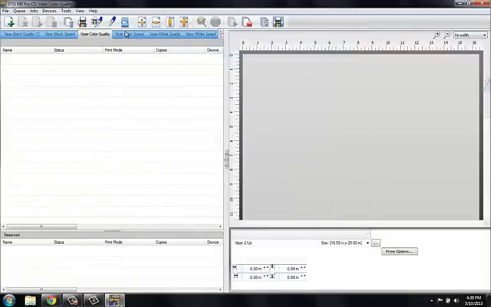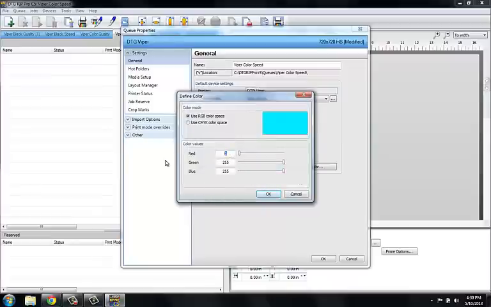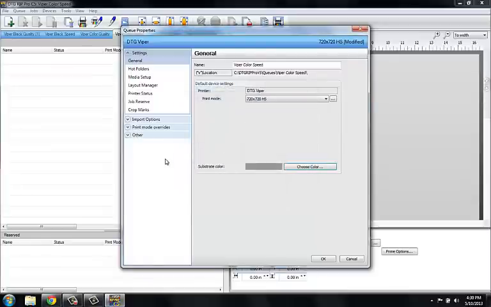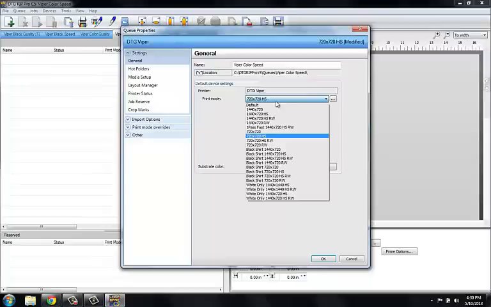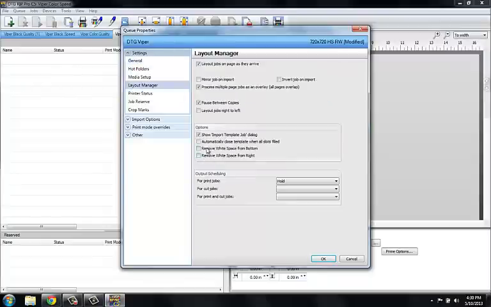Now I'll move on to the speed. I'm going to change my substrate color to that 150 on all three of those. From here, I hit enter twice. Okay, and then I'm going to change my print mode to the 720 by 720 HSRW. Go to Layout Manager, and since I have the platen ejecting to the front of the machine, I'm going to remove the white space from the bottom and top.